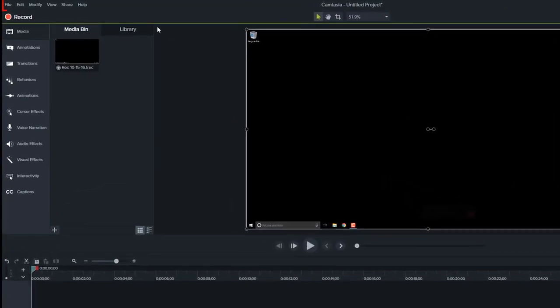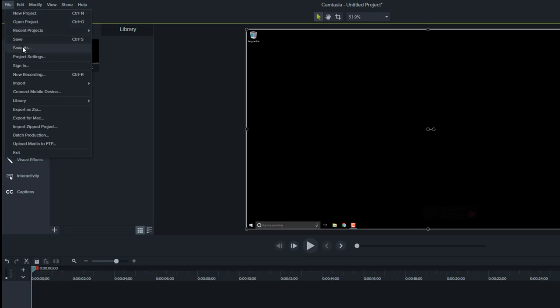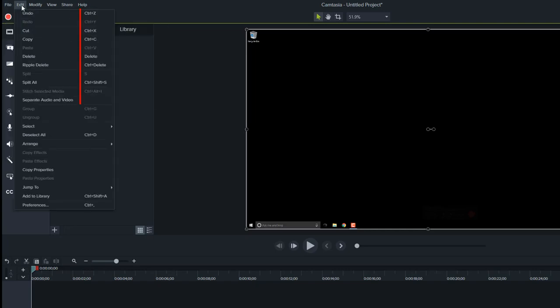Right above the Tools panel, we have the menu, and I really want to start with that just quickly. You can see we have File, Edit, Modify, View, Share, and Help. When I click on these, I have several options under File, and some of those even have further options. Also take note of the fact that the keyboard shortcuts are here as well.